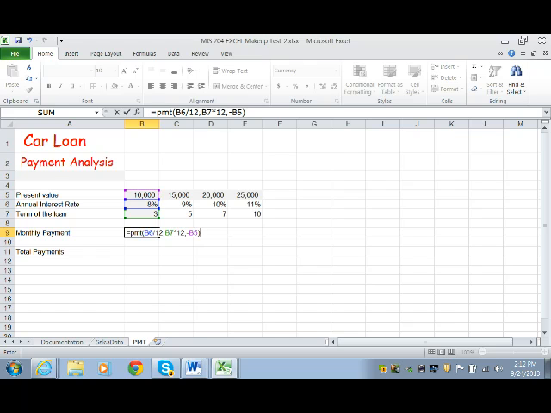Before I hit enter, I'm going to ask myself, where are my interest rates? They are in row number 6, so I'm going to fix the 6. I'll put a dollar sign before the 6. And then where are my terms or the years? They are in row number 7, so I'm going to fix the 7. Put a dollar sign before the 7. Where are my amounts that I'm borrowing? They are on row number 5, so I'm going to fix the 5. And now I hit enter.